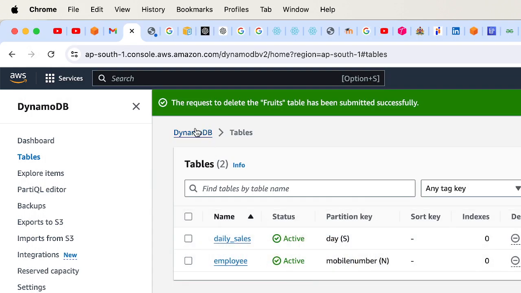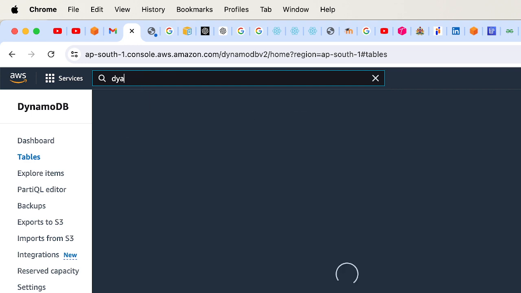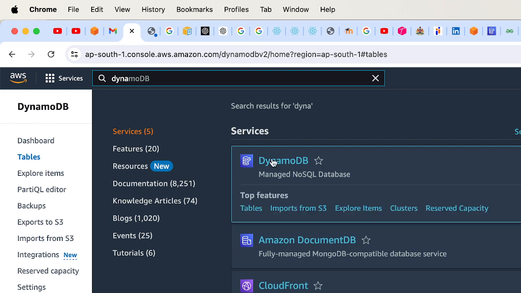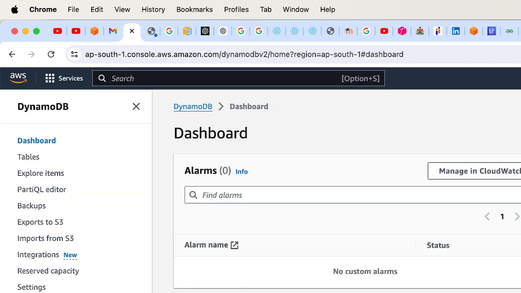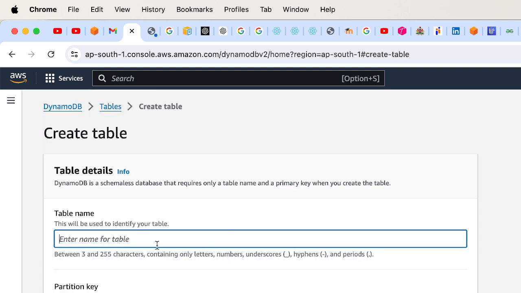Let's go to the AWS console and search for Dynamo. Okay, there is a typo here. DynamoDB, and click on this. You come here and now go to tables, then create a table here. So what do we want to name it? Let's name it fruits. And the partition key is a unique key to identify each record. It's a key which uniquely identifies each record in this database.